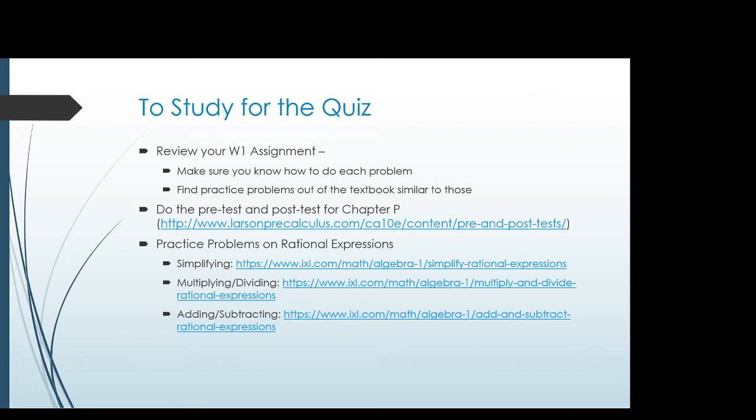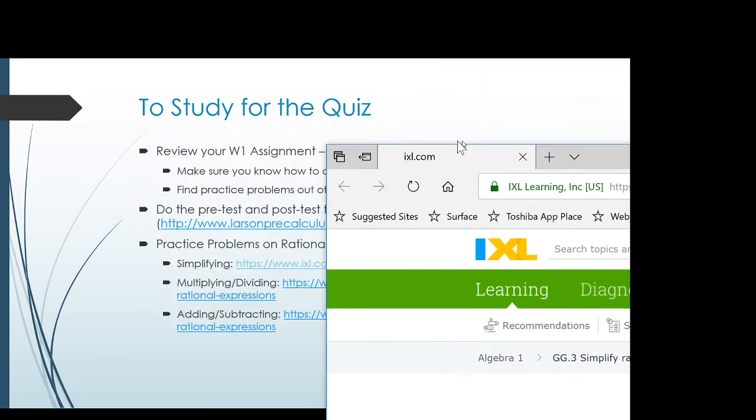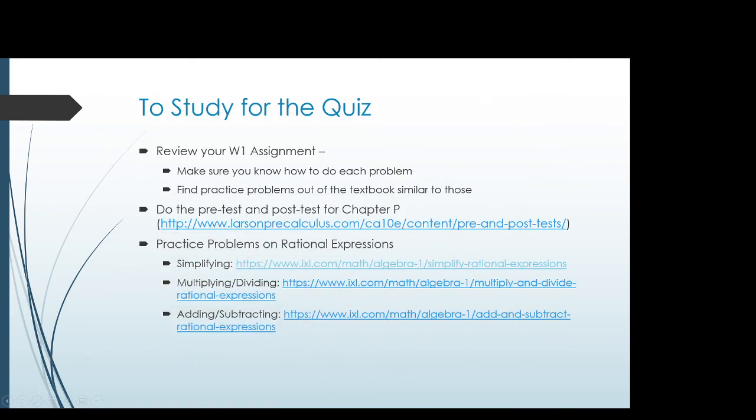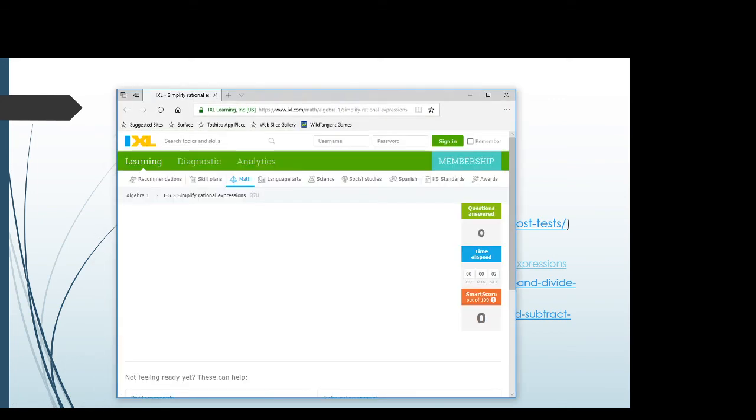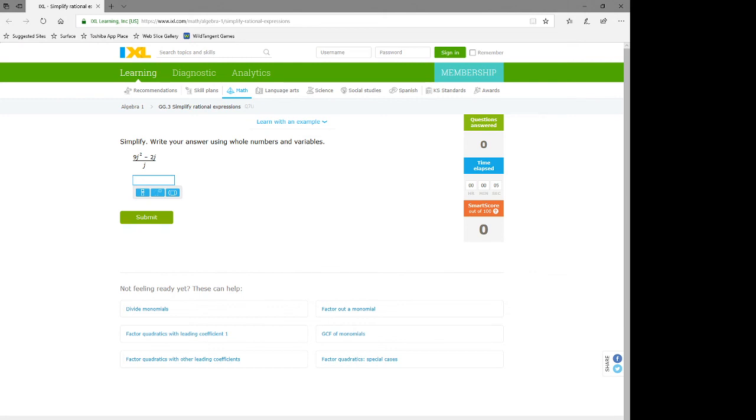And then there's this website called IXL.com that I absolutely love. They're not paying me or anything. I just think they're a wonderful website where you can actually do practice problems, and they're just all randomly generated. So I'm going to just click on one of these and then pull it over to my, I accidentally minimized it instead of maximized it.